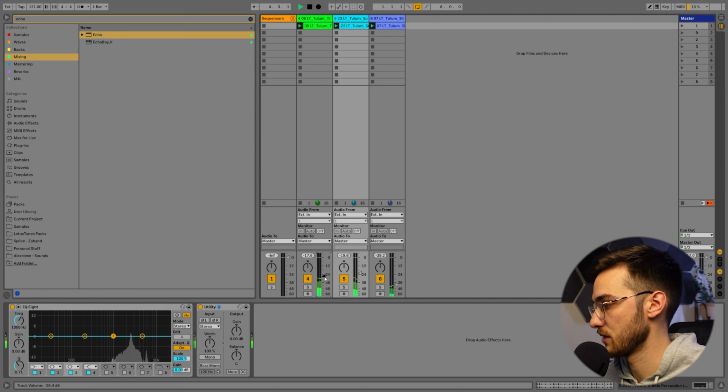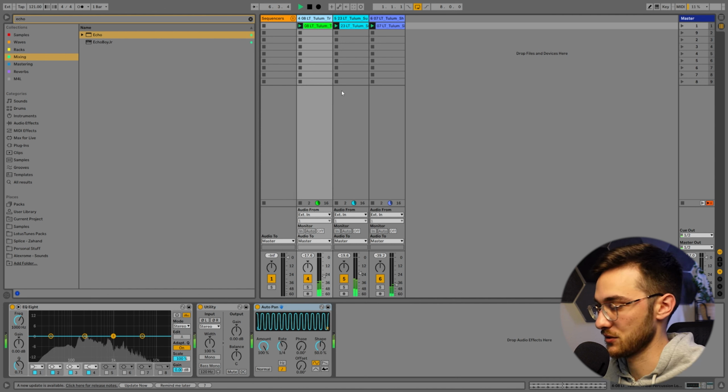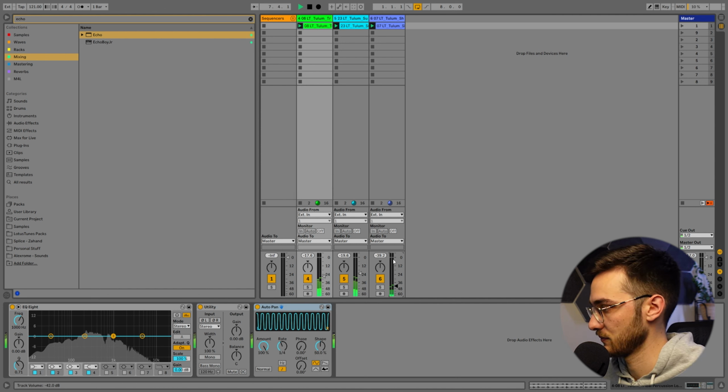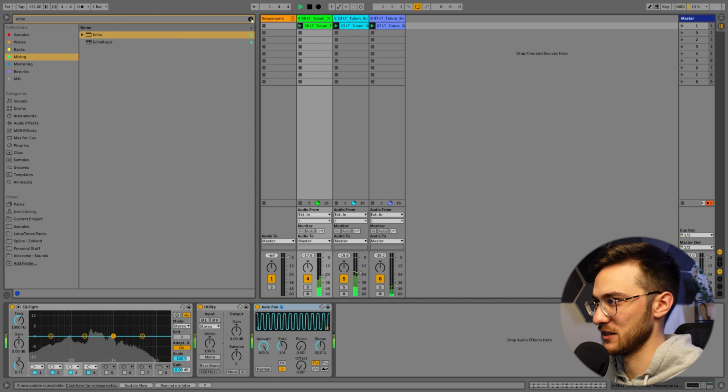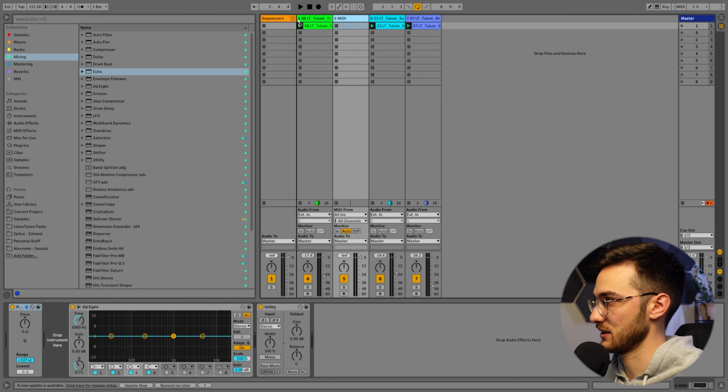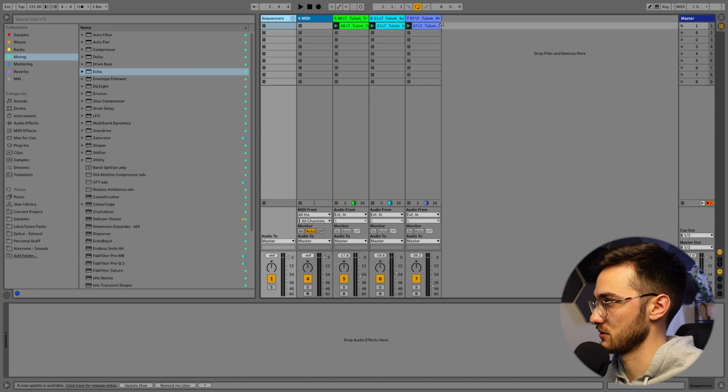Reduce the volume on the main tribal loop here. We don't want the shakers to be too loud. Just want them to support the rhythm a bit. Give it a bit of speed. Now I'm gonna add in a kick right here. Let's actually drag these sequencers here.